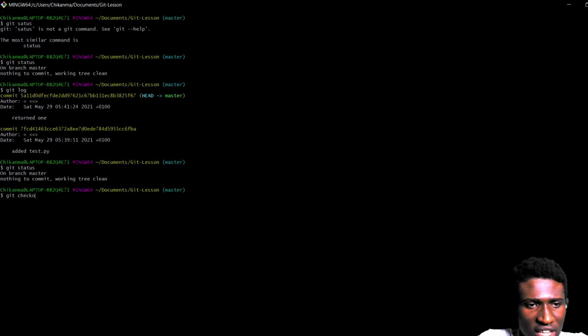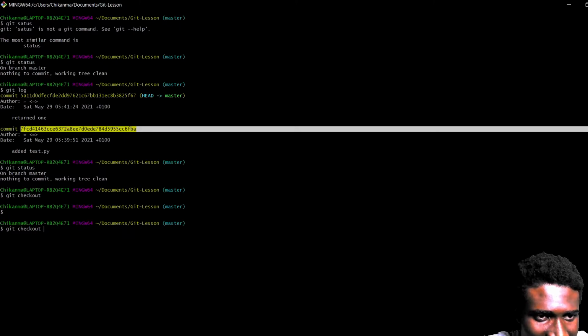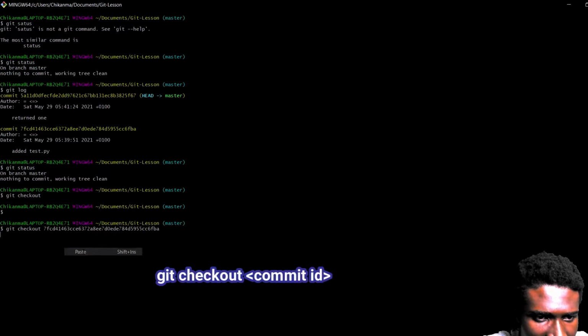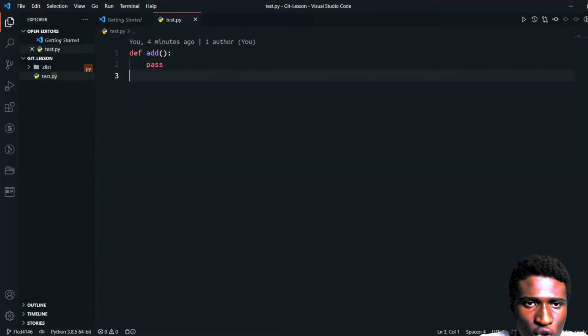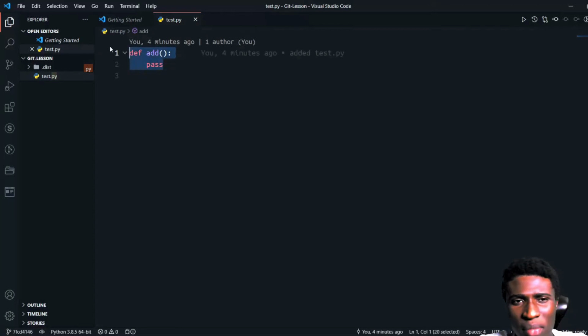I'm going to go to the next line and use the command git checkout, and then paste a commit ID. Sorry about that. I didn't paste the commit ID. I'm just going to try it again. I want to go back in time to added test. So this is our first commit. I'm going to copy this, and when I paste it, you see that we switched over. When I come over here, you see that we went back in time. It's no longer showing return 1. So that is the power of Git, but we're just getting started.